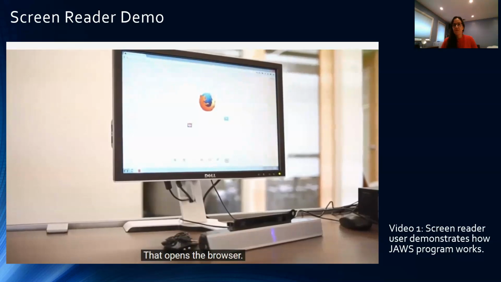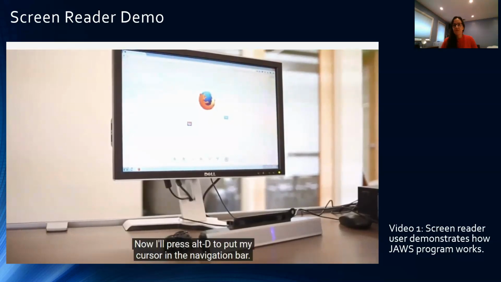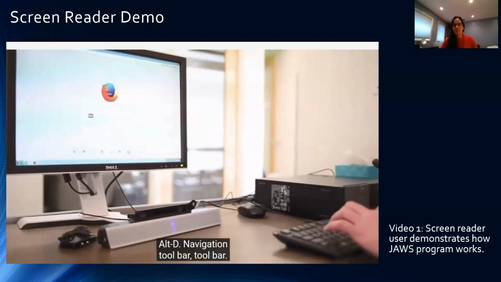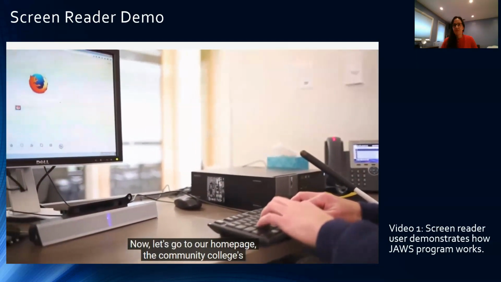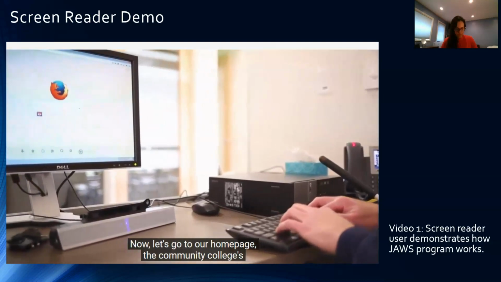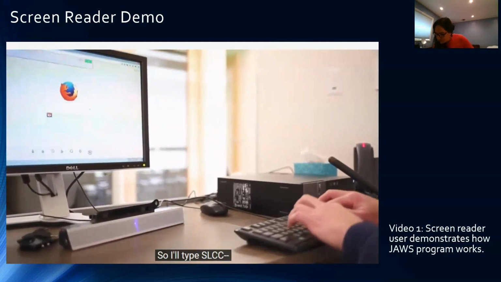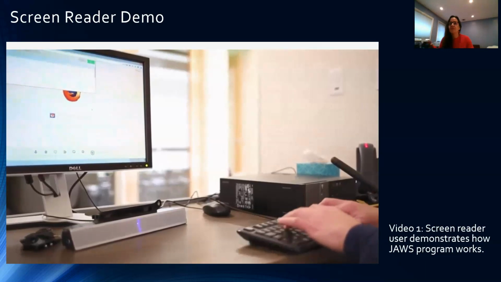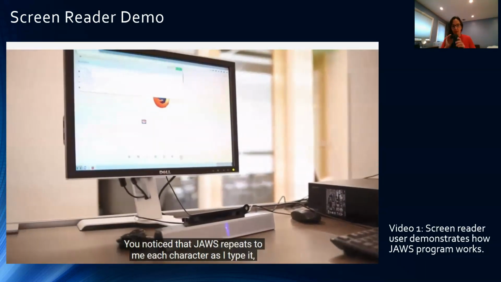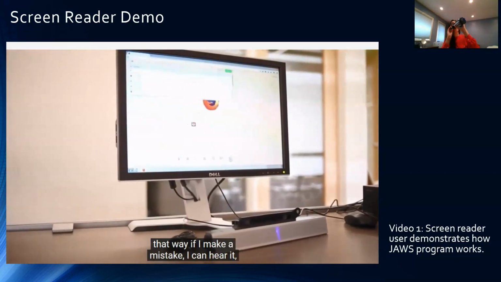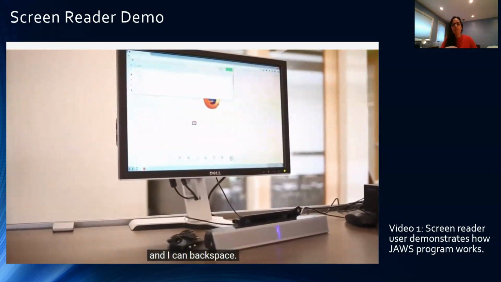That opens the browser. Now I'll press Alt-D to put my cursor in the navigation bar. Alt-D, navigation toolbar, search. Now let's go to our homepage, the community college's homepage. So I'll type SLCC period, E-D-U. EDU. You notice that JAWS repeats to me each character as I type it. That way if I make a mistake, I can hear it and I can backspace.